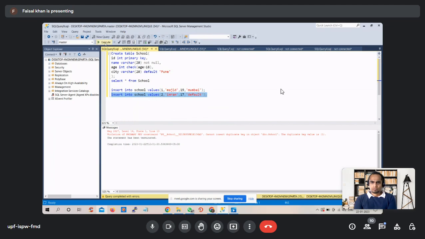Now it will show an error with the age. The insert statement conflicted with the check constraint. The conflict occurred in database master, table dbo.school, column age.